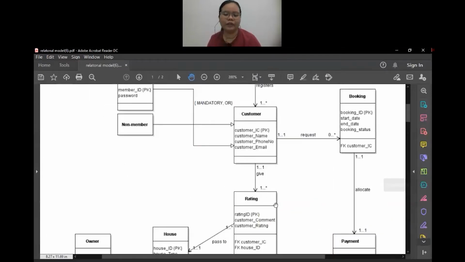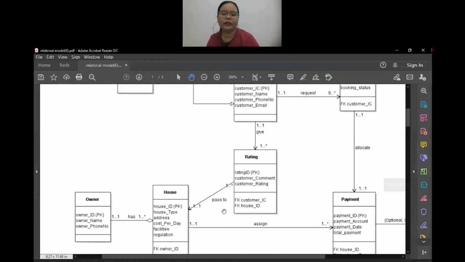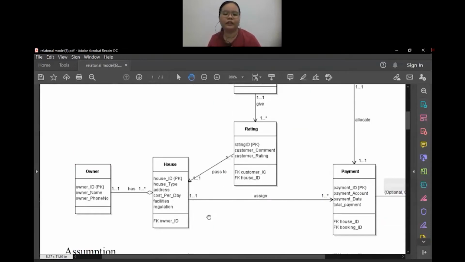One customer gives one or many ratings. One rating is given by one customer. One rating is passed to one house. One house can receive one or many ratings. One house has one owner, but one owner can have one or many houses. One house is assigned to one or many payments, but one payment is assigned to one house.